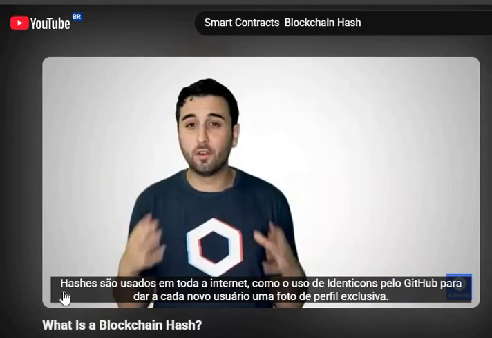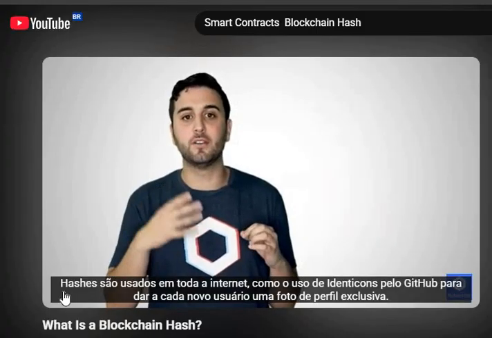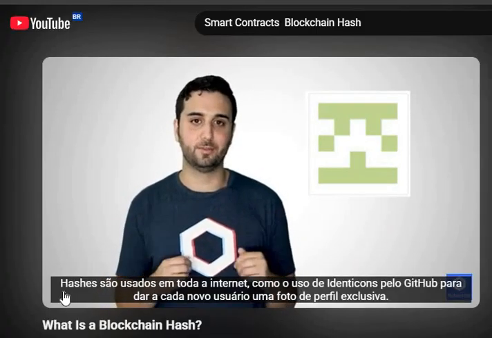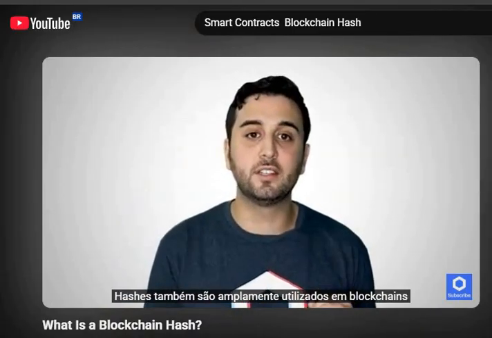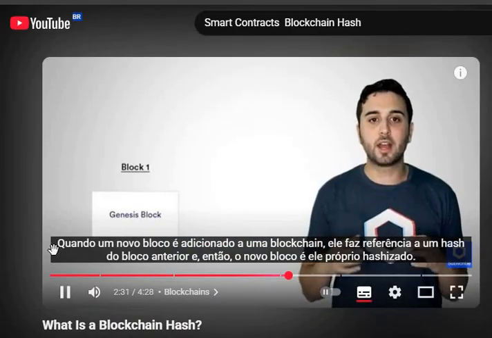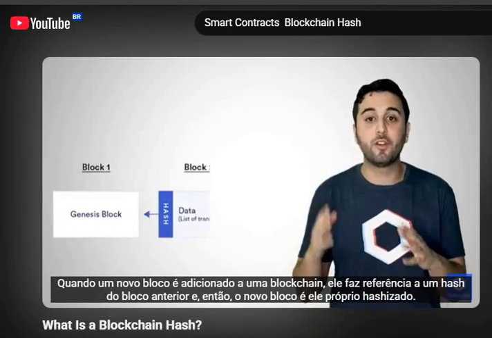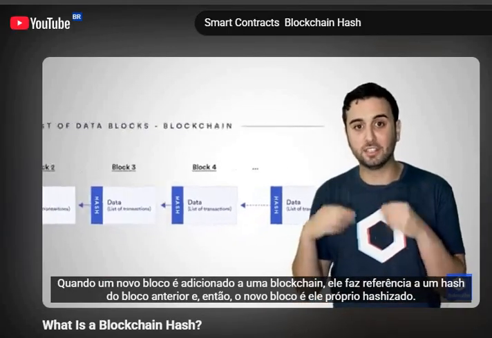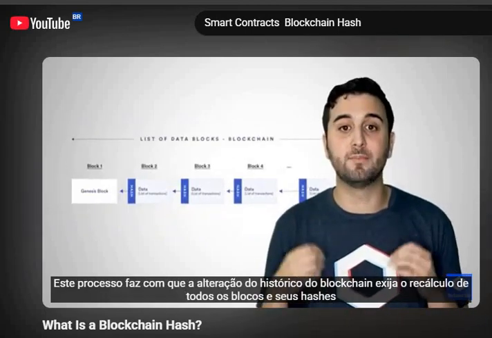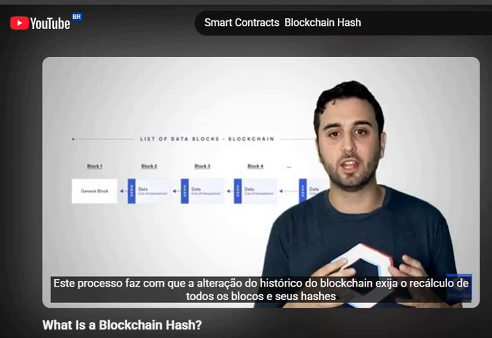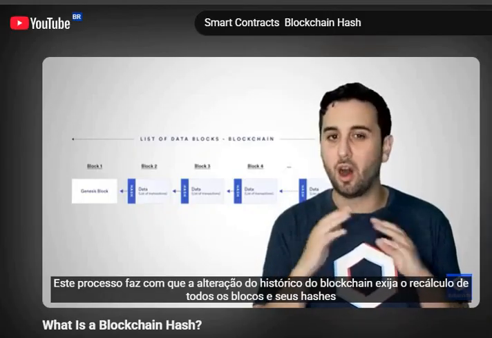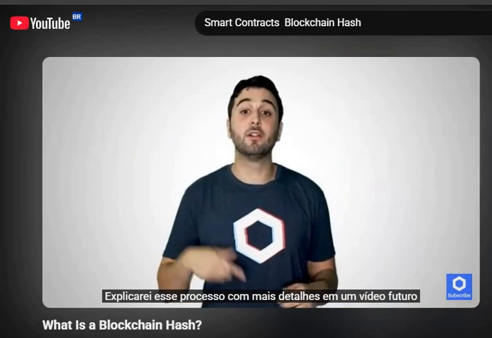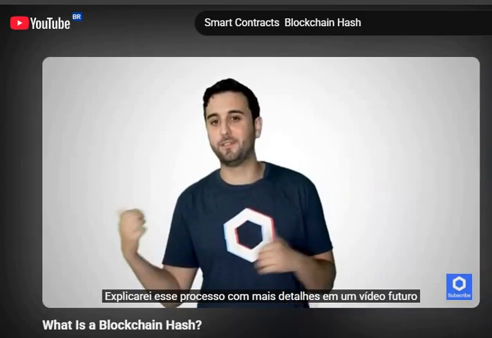Hashes are used all over the internet, such as GitHub's use of identicons to give every new user a unique profile picture. Hashes are also utilized extensively within blockchains. When a new block is appended to a blockchain, it references a hash from the previous block, and the new block is then hashed itself. This process makes it so changing the history of the blockchain requires recalculating all of the blocks and all of their hashes. Don't worry if that sounded complicated. I'll explain this process in more detail in a future video.